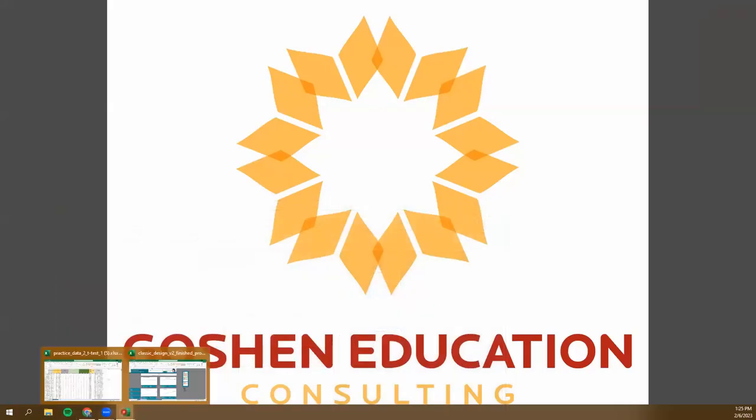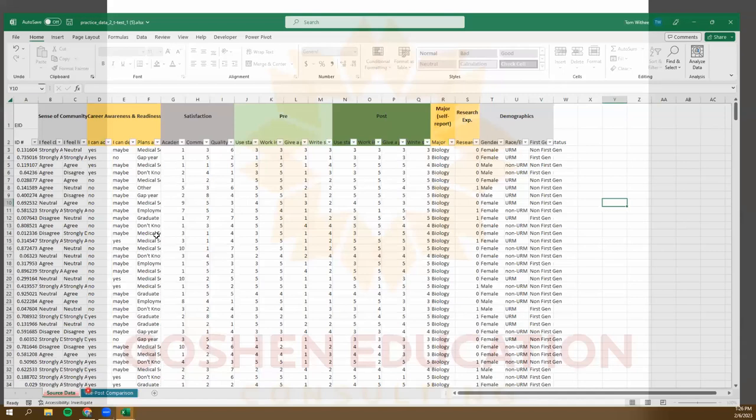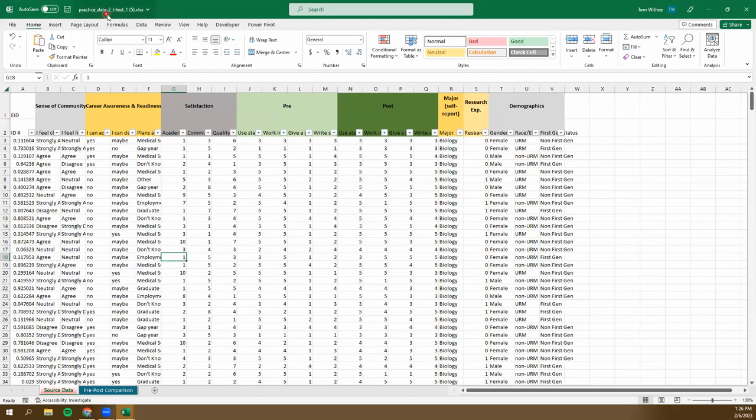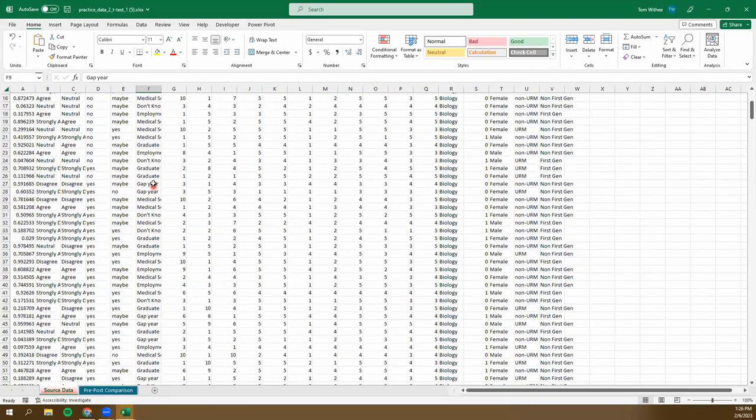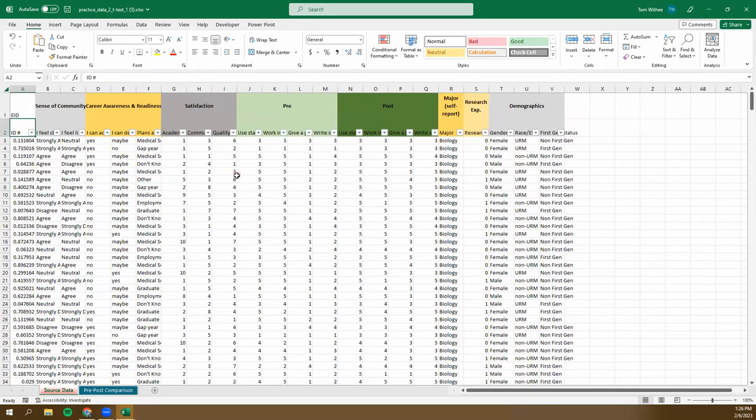But here's what we've got to start out with. So this is the practice data t-test, right? If you can, you probably want to have your dual screen going where you can be following along on one screen and have our presentation going on the other screen. All right, let's get started.